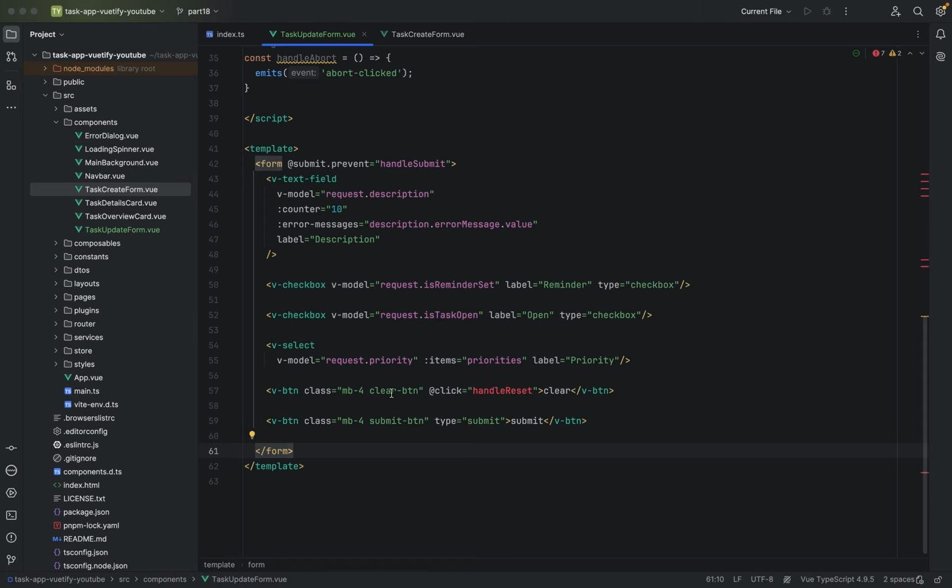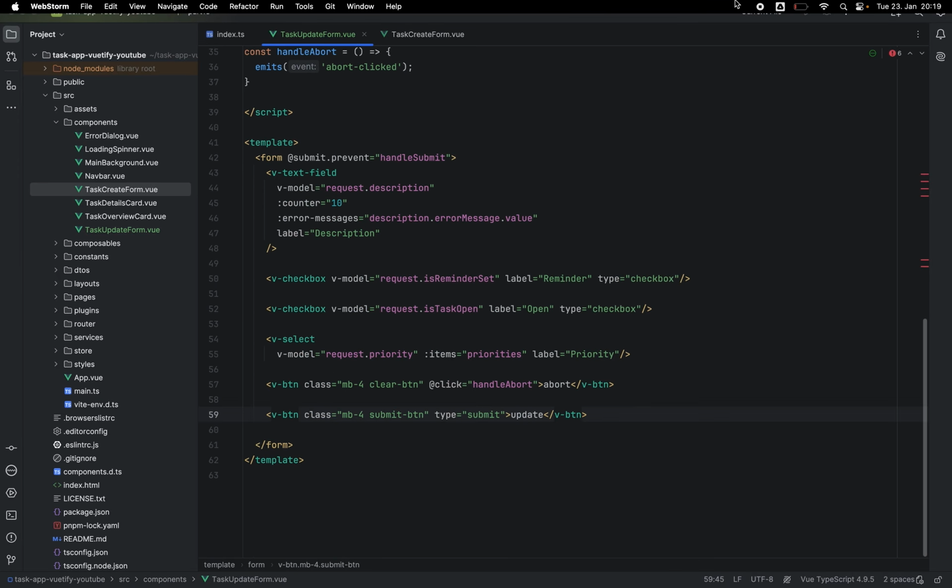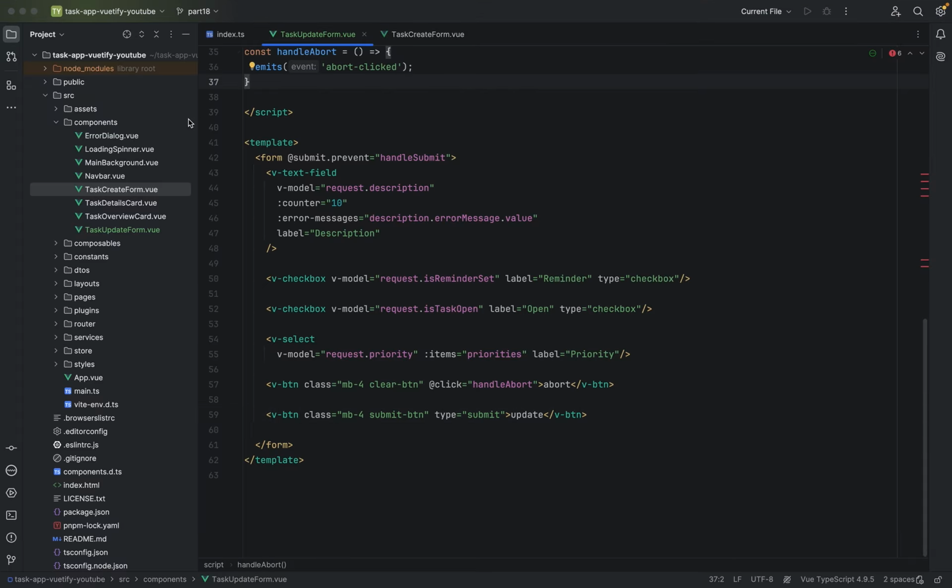Okay, clear button. Here we say handle abort. It's not clear, we just abort. Okay, here we just say update. And yeah, submit can stay how it is. Looks good. Okay, I would say we are done for this part in here.